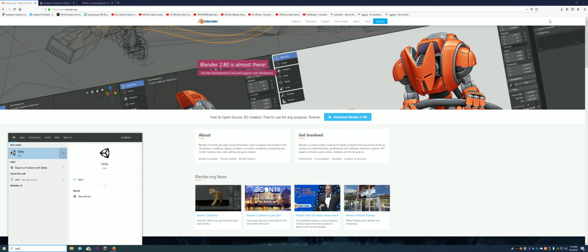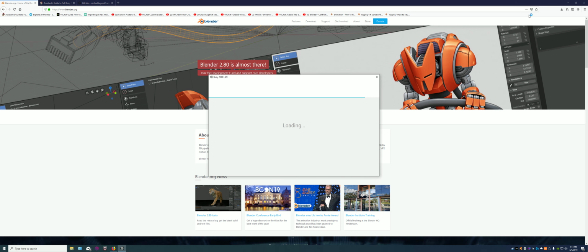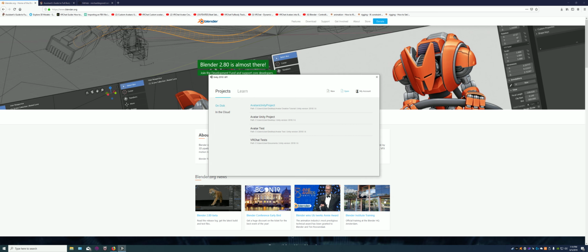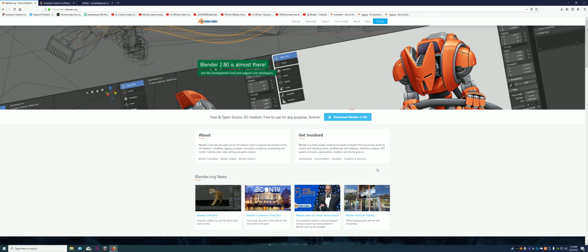So now we're going to open Unity, and we're going to go to the Avatars Unity project, that folder that you downloaded earlier, and you're going to open it. Just select the folder and press select folder, and Unity will load everything. And once again, that folder has everything you need for Beat Saber. You do not need anything else.